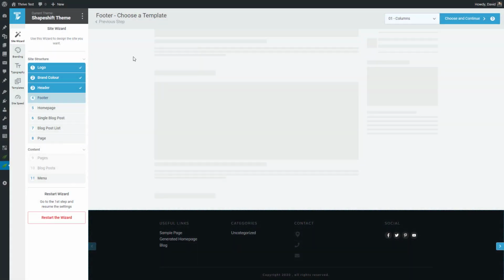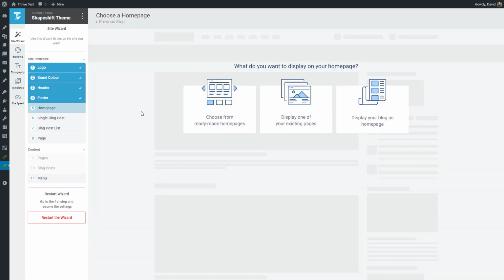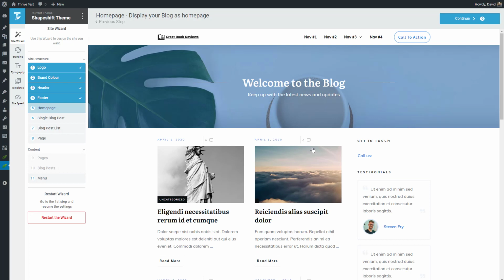But one thing I want to mention is even though we have these pre-designed options, later on you do have the ability to go in and change these or create new ones however you want. So this is a convenience giving you the option to choose some pre-designed templates. You're not locked into these. For homepage, they have some pre-designed homepages. You can use one of your existing pages, or you can display your blog as the homepage. So I'm going to choose this for now since I already have a blog.